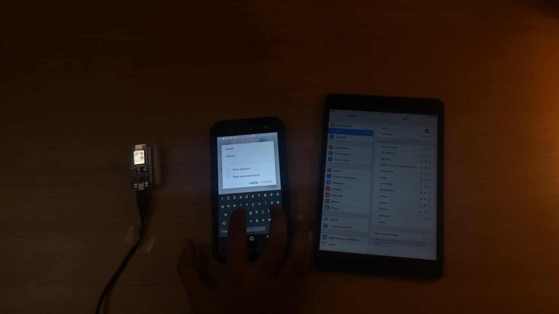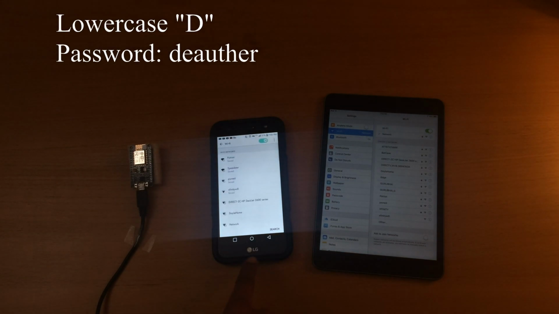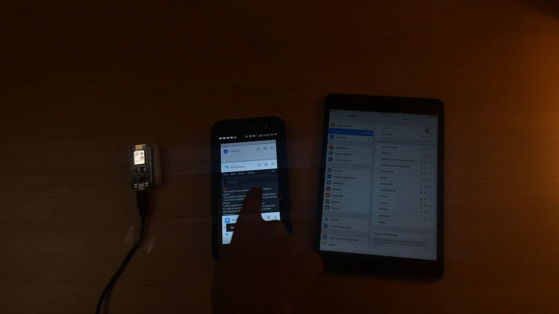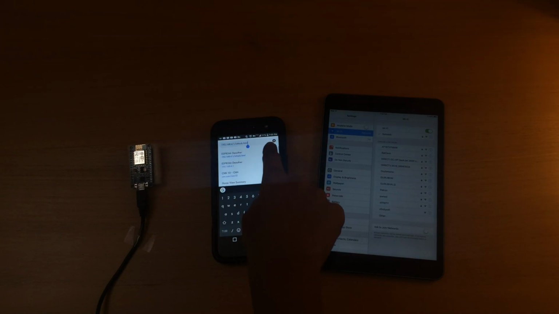Right here, we can see that there is a network called Pwned, and the password is Deauther with a capital D. So now you need to connect to the Wi-Fi network, and once you have, you need to go to an internet browser and type in 192.168.4.1. This will take you to the board's interface, which we will use for the deauthentication process.